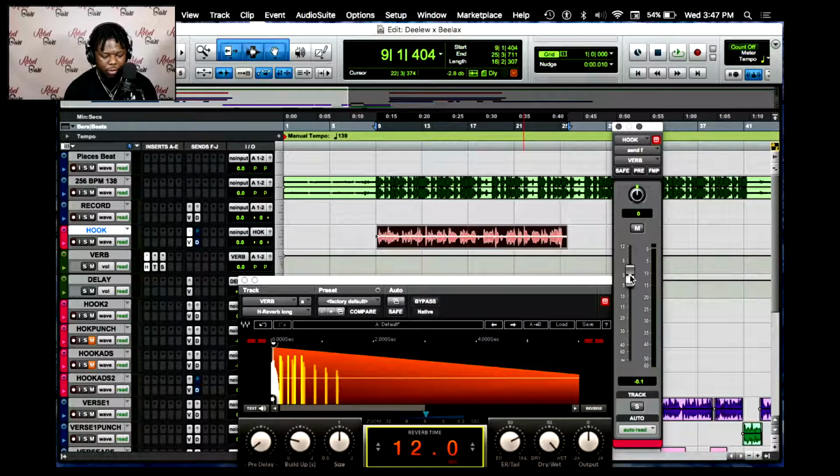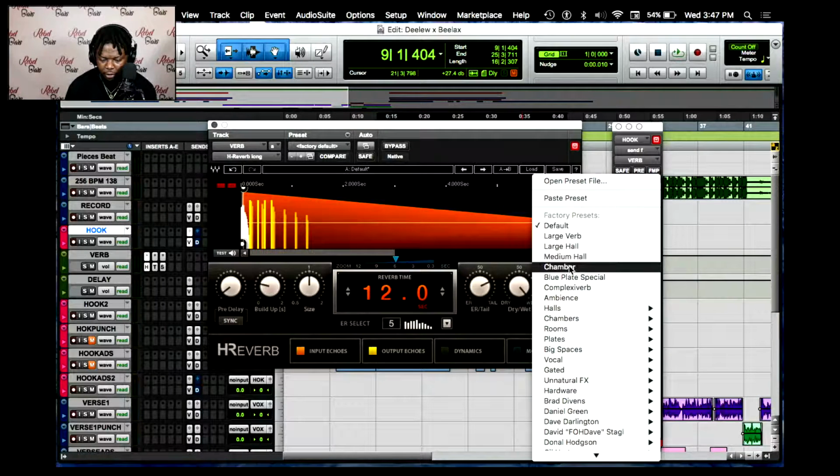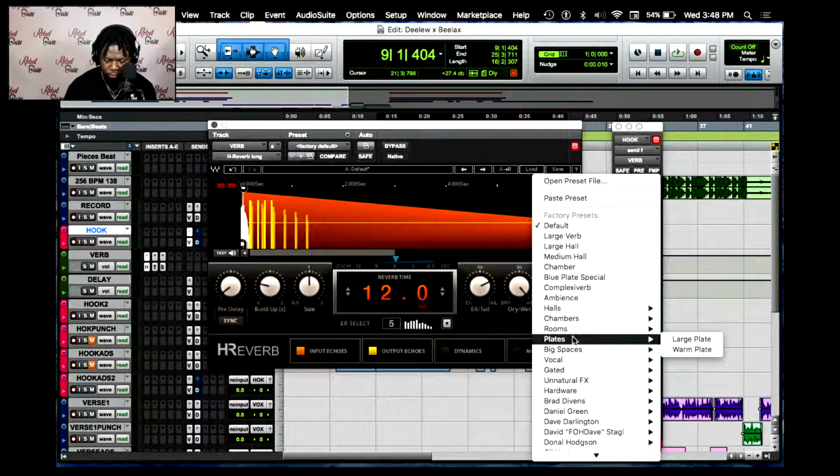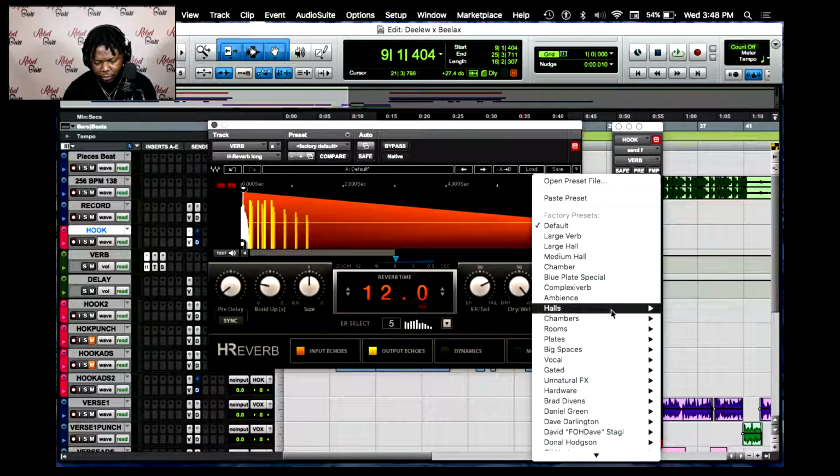All right, let's hear that one more time at 12 seconds. That's how long our reverb is sticking around. 12 seconds. And even if I stop, you still hear that reverberation. All right. So that reverb kind of sounds like a plate reverb. I'm not sure which one it is because we're on default here. So you have different kinds of plates. You have large plates, warm plates, different things like that. But it kind of reminds me of a plate reverb. That's what it sounds like to me.